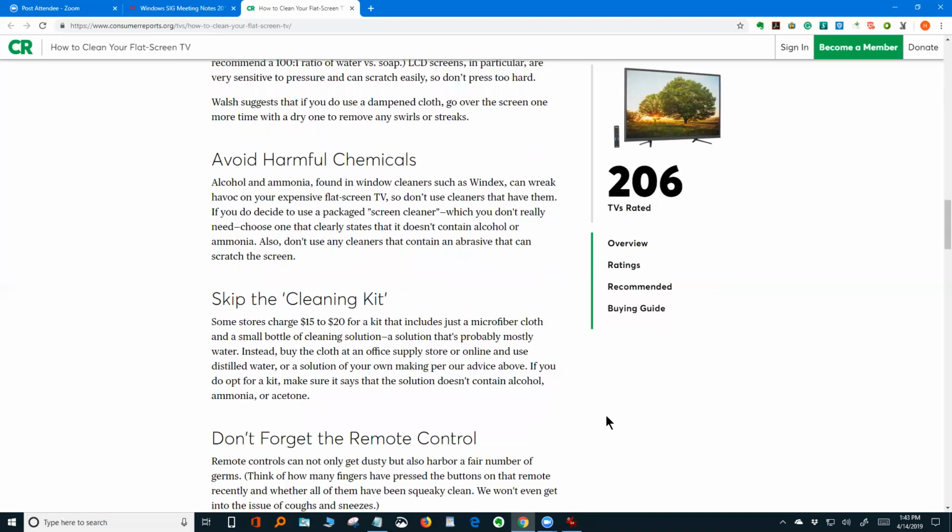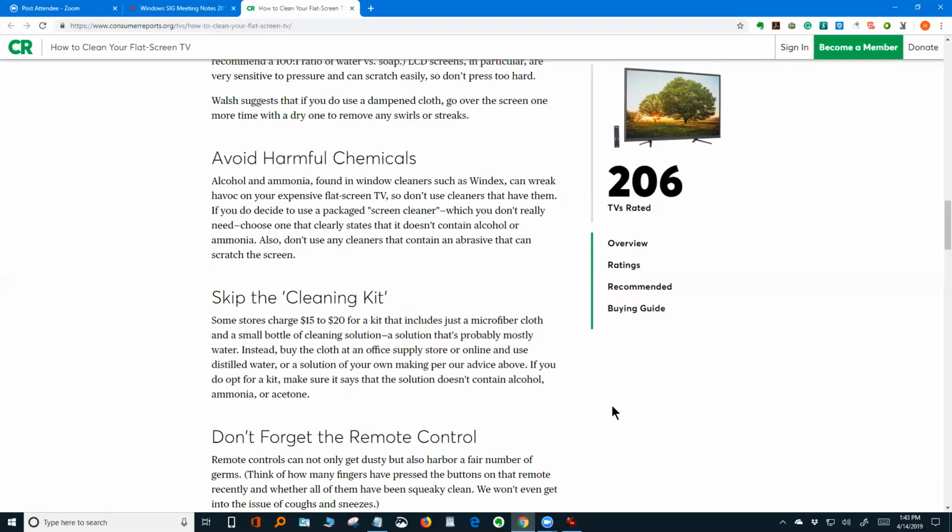Skip the cleaning kits. There are stores that charge $15 to $20 for a kit that includes a microfiber cloth, which you can buy for $1 or less. Go to the dollar store and buy microfiber cloths there. And a small bottle of cleaning solution, a solution that's probably mostly water anyway. Instead, buy the cloth at an office supply store or online, or use distilled water or a solution of your own making per the advice above. And make sure there's no alcohol or ammonia.